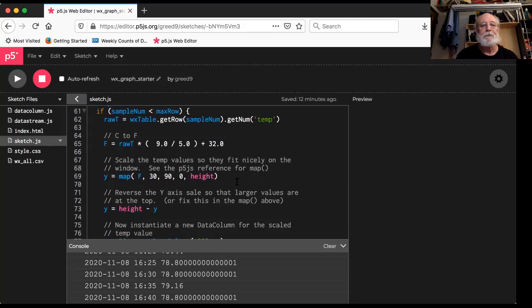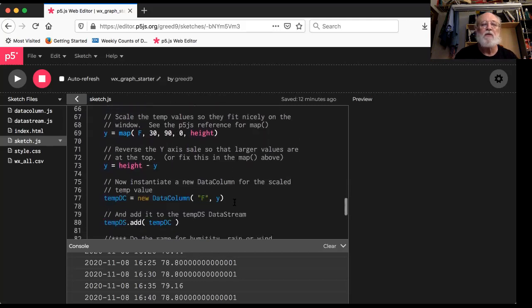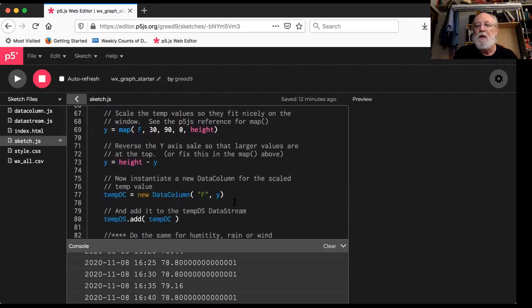That's all it is. You also need to reverse the y scale because the way the coordinate system works in P5JS is x values get larger as you go to the right, but as you go down, the y values get larger. Probably you want it to be the other way, so high temperatures appear at the top and low temperatures appear at the bottom. So this line 73 just reverses the scale values, so high values appear at the top and low values appear at the bottom.